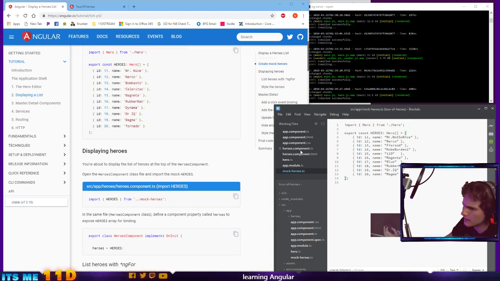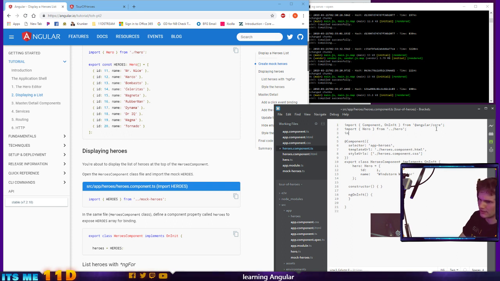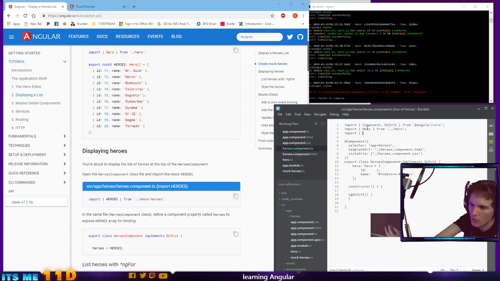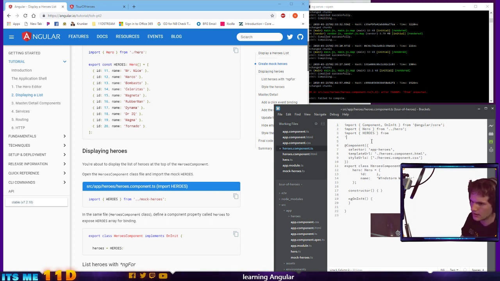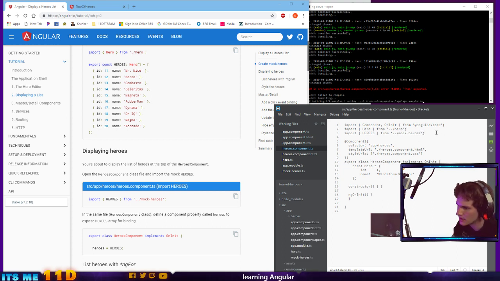We're going to open up our heroes component class. And let's import it. Remember back here in our mock heroes file, we have capital HEROES. So we're going to import HEROES from, and it's down 2 levels, mock-heroes. Or it's just down 1 level. When we have 2 dots, that means it's down a level. You've got to go to the parent folder to find it. I think that's what it means.